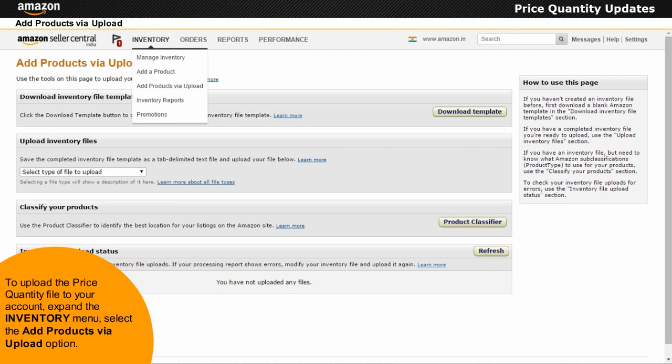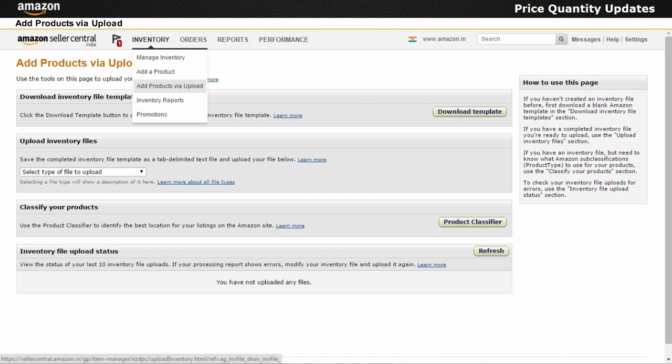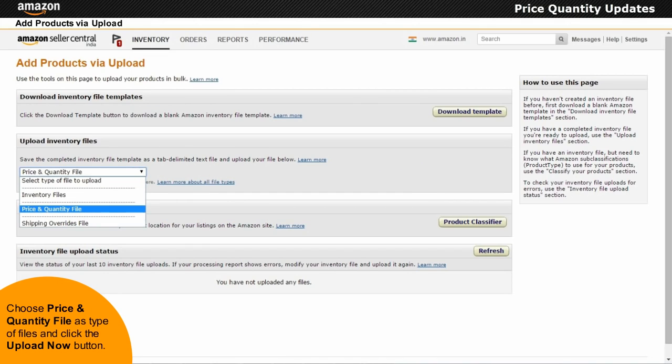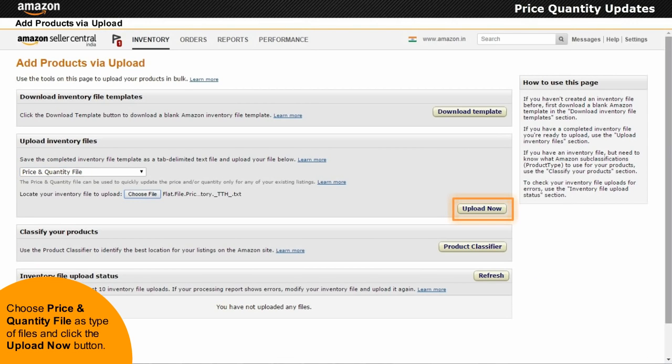To upload the price quantity file to your account, expand the Inventory menu, select the Add Products via Upload option. Before you upload the price quantity file to your account, you need to save the file in your local hard drive as tab delimited text file. In Upload Inventory File section, choose Price and Quantity Files as the file type and then click the Upload Now button.